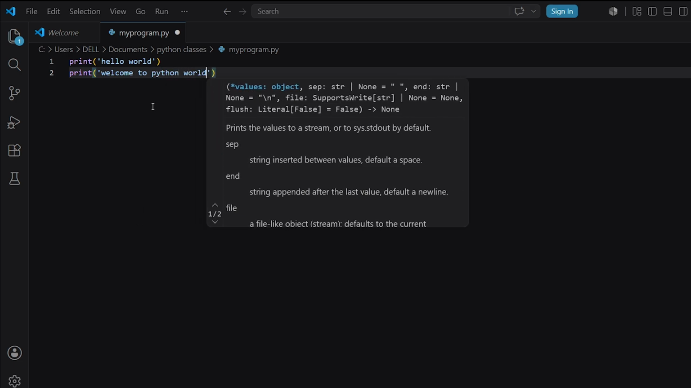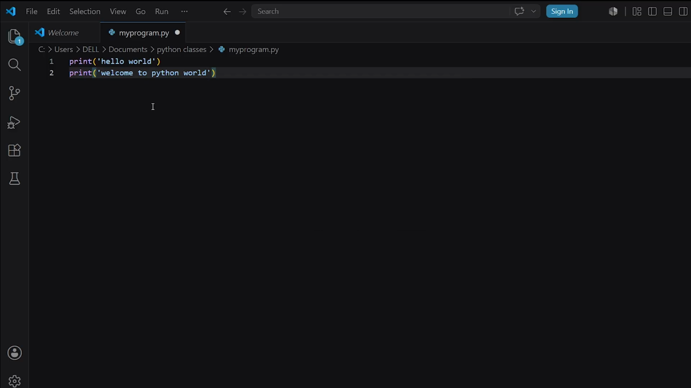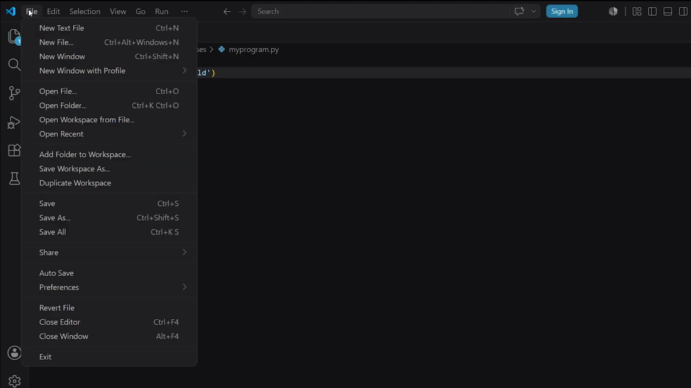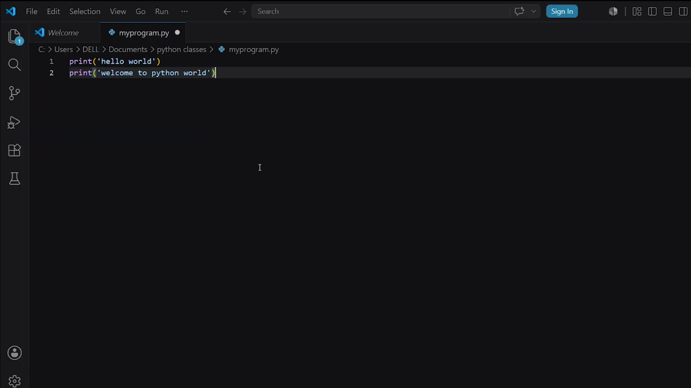So don't worry if you do not understand what I'm trying to do. I'm simply trying to display hello world and welcome to Python world in our terminal. Shortly, we're going to dive into Python syntax and how to write programs in Python. But for now, we're trying to write our first program. Now, I'm going to save this file either by going to the file and clicking on save, or using the keyboard keys Ctrl and S to save the file.